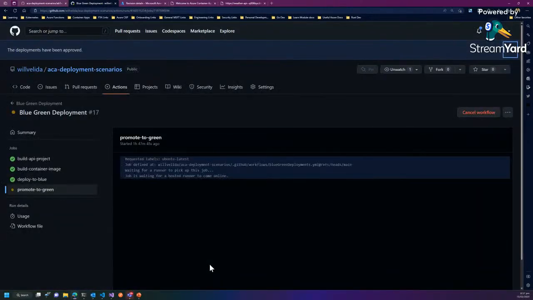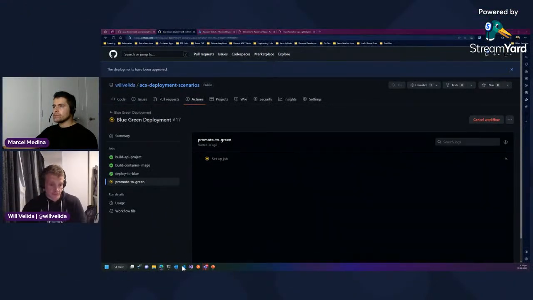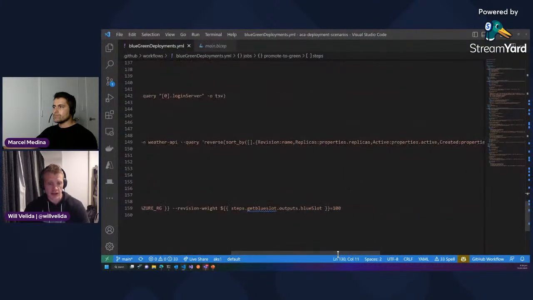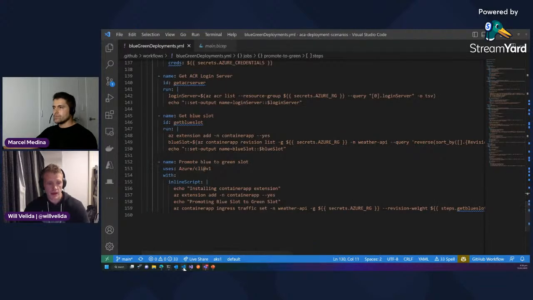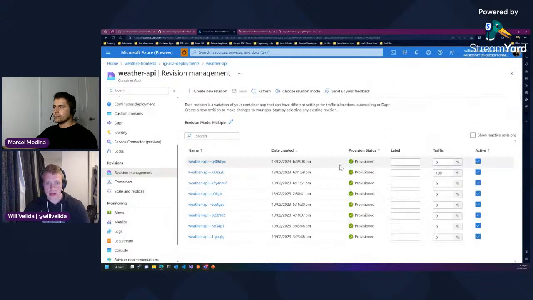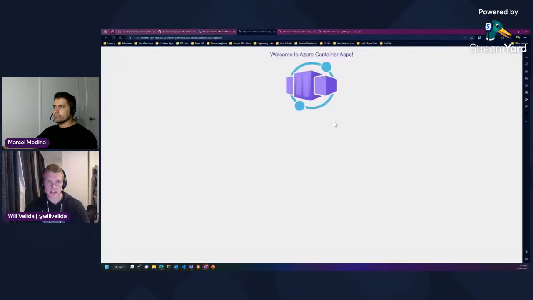And this will start the process of promoting that blue slot, or that blue revision, to green. What this command is doing is allocating 100% of the traffic to that slot. At the moment, if I click on this and go straight to that revision URL, it's giving me that base image. And this is the main URL for this container app. So it's just giving me the base image.